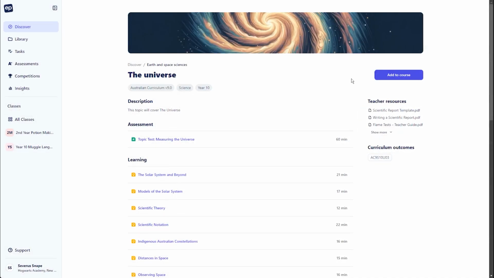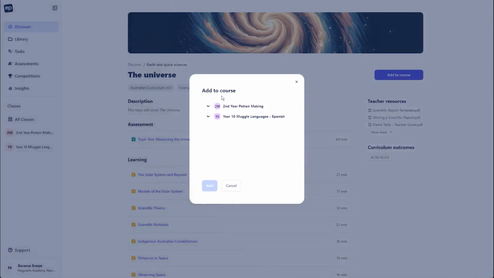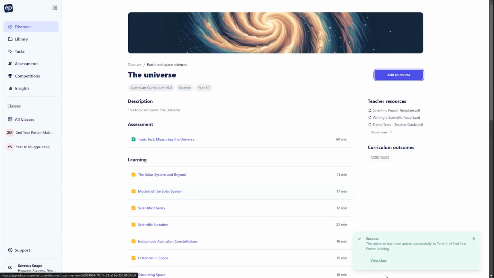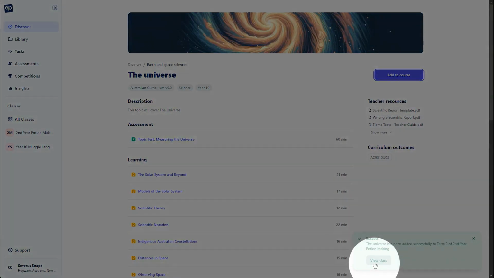In order to build this out as one of my courses for a class, I can come up here to the blue button, click on Add to Course, select my class that's relevant, and find the relevant term I'd like to place that in and click Add. When I do, I get a pop-up down the bottom right here so that I can go in and view this course itself.